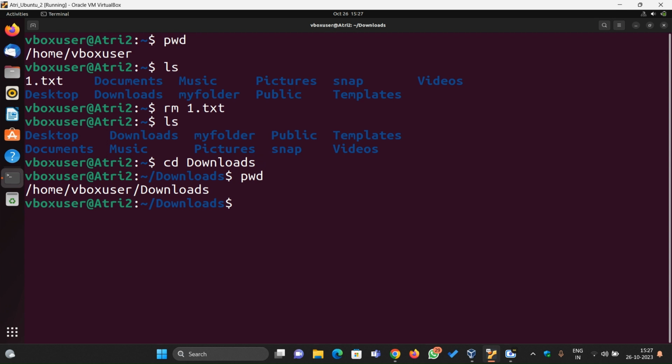Okay, so what to do if you want to go in the parent directory of downloads, which is vbox user? So you have to type cd space dot dot and you have to press enter, and we are in the parent directory of the downloads, which is the vbox user.